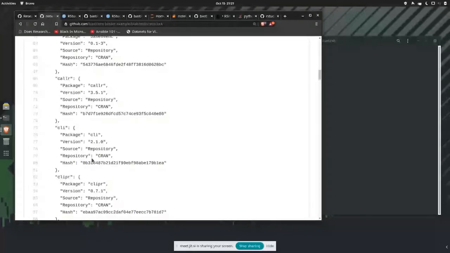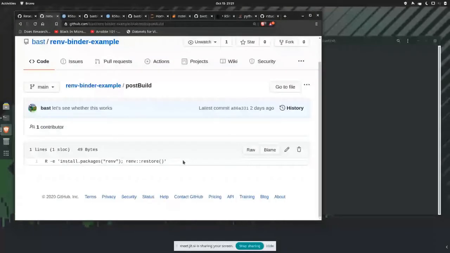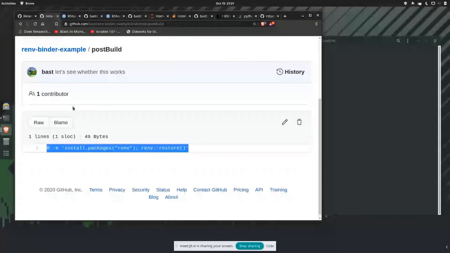But then I need to initialize the environment from the lock file once you start the Binder. So I do it with postBuild. Here you go directly to the R repository, I mean CRAN. Yes, I think that's better. And with postBuild, I initialize renv and I restore it from the lock file.